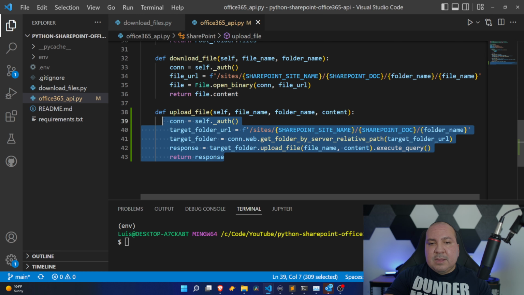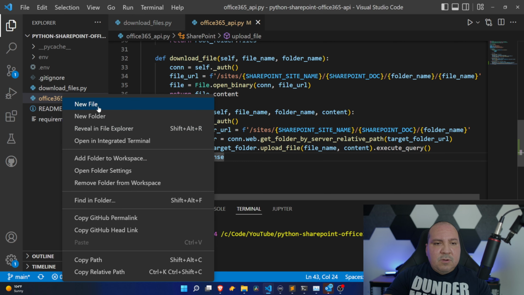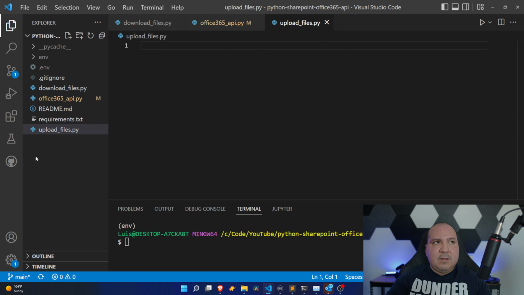So this is it, man. This is the only thing that we need to add to our Office 365 API file. We're adding the upload file function. So now let's put an example together on how to use it. I'm going to go ahead and create a new file, and let's call it upload files.py. So that's kind of what we're going to be doing here.